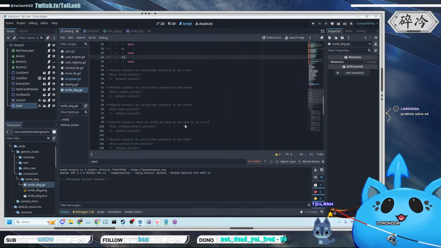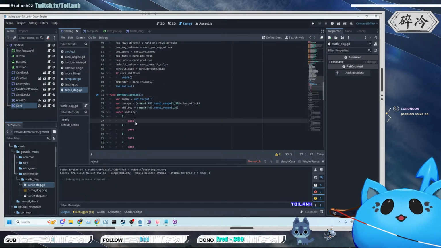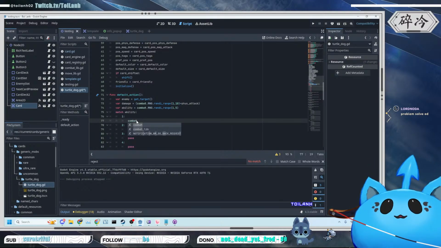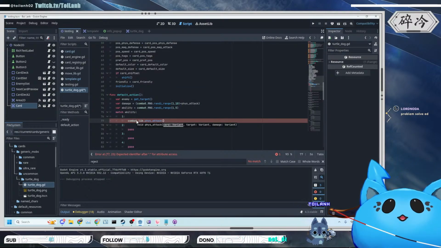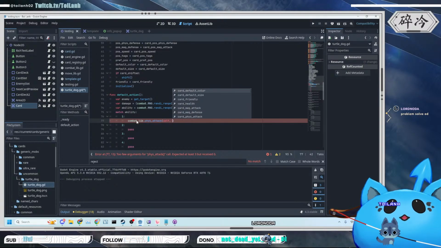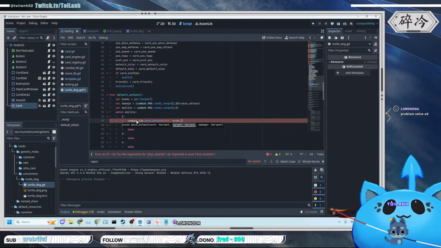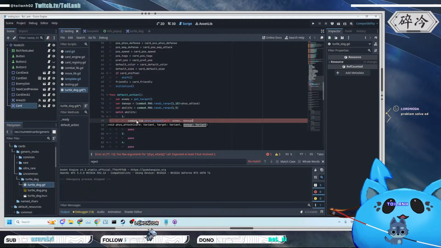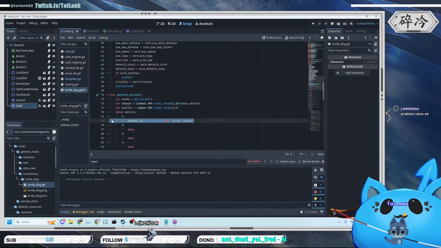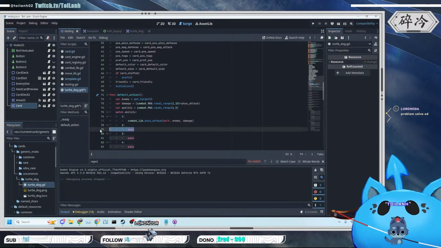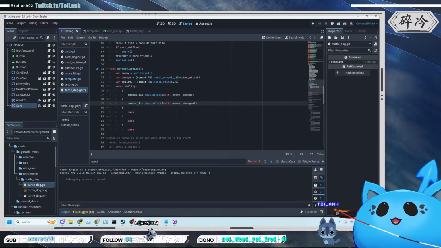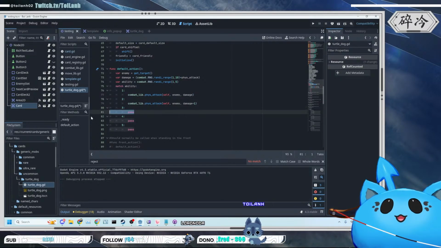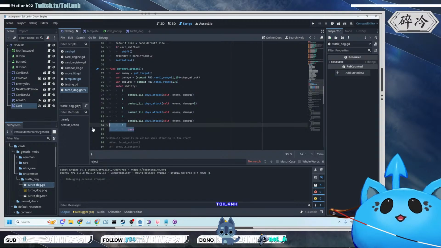I haven't made the dog fight yet, but what is it? Combat library dot physical attack, self at enemy, and the damage is damage. There we go. See, it's very easy to make unique effects for each card here because I have the combat library. As long as I have that, I can just call on attacks and everything in this very simple format.